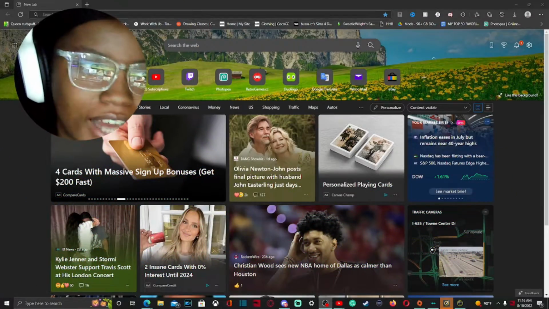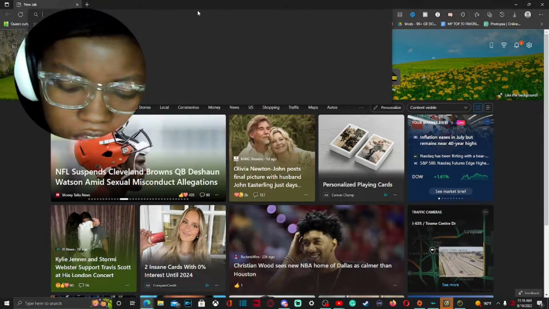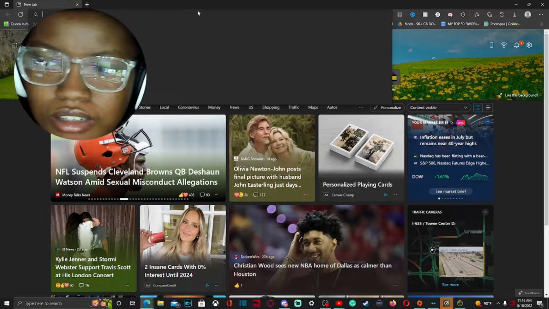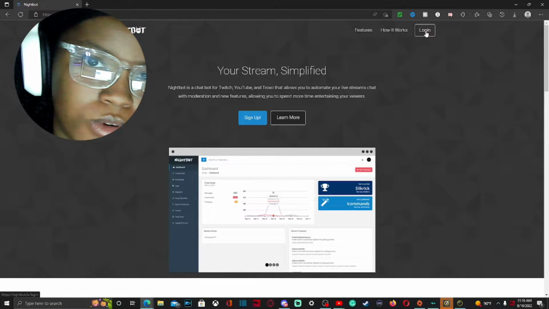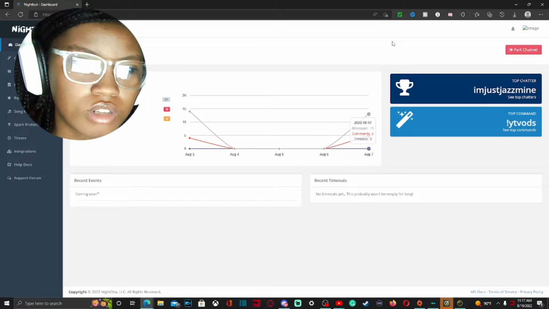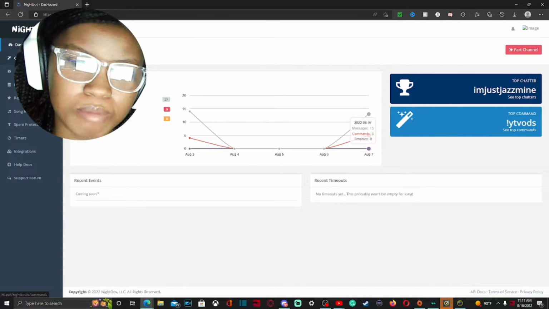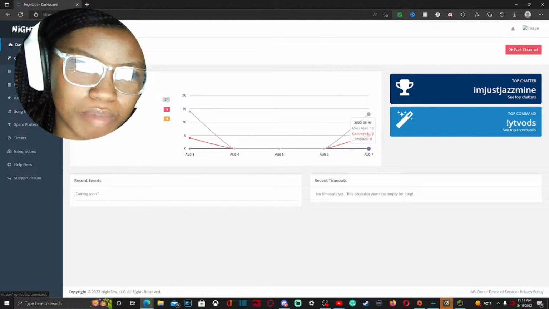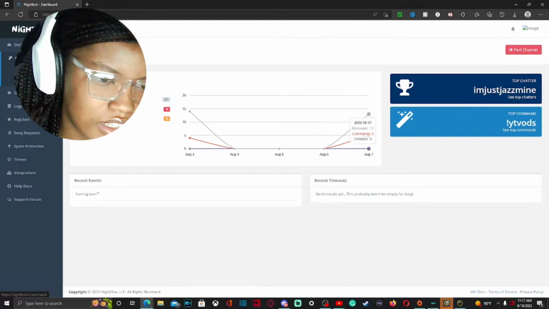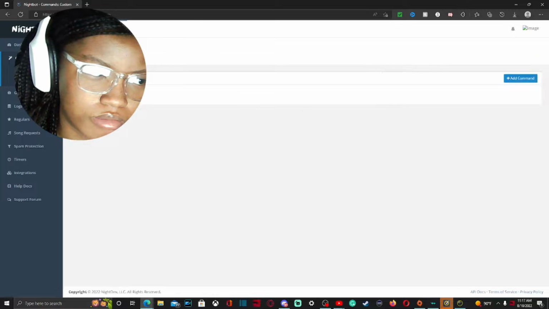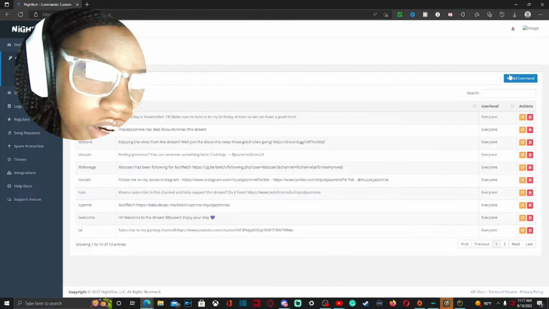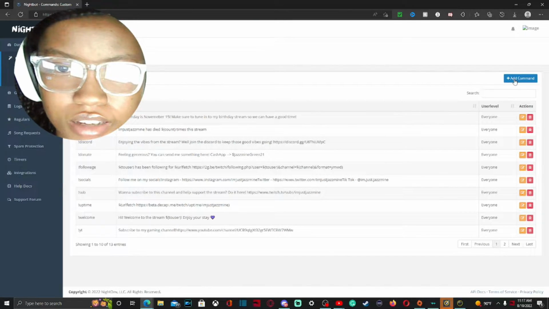You want to go to nightbot.tv. I'll have the link down below in the description box. You want to log in with your Twitch account. Once you log in, you want to come over here to the side, and you can't see it behind my camera, but right here it says commands. So you want to click on commands, and then you want to click on custom. You want to come over here and click add new command.